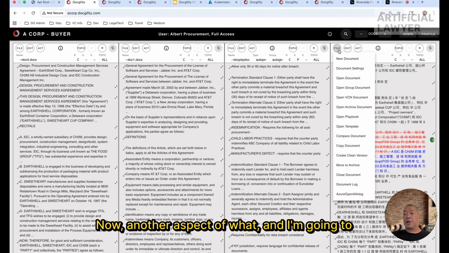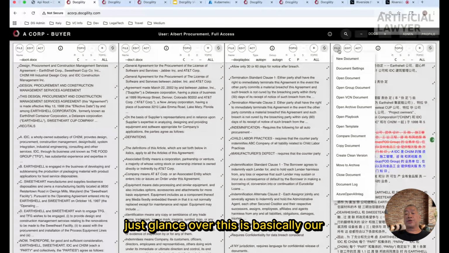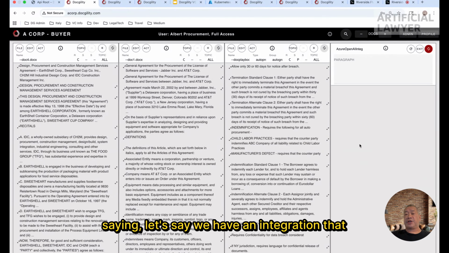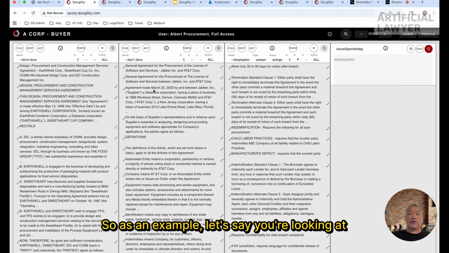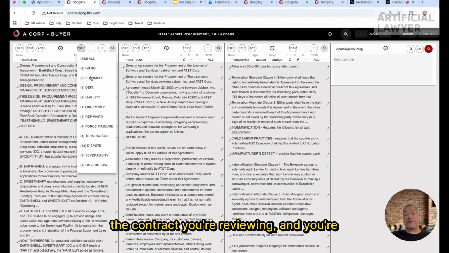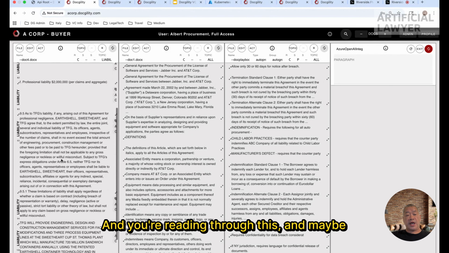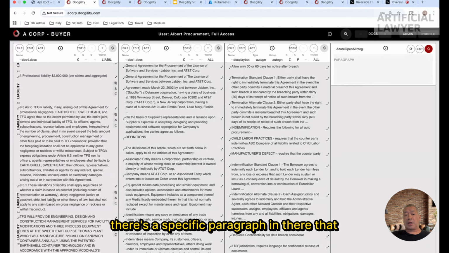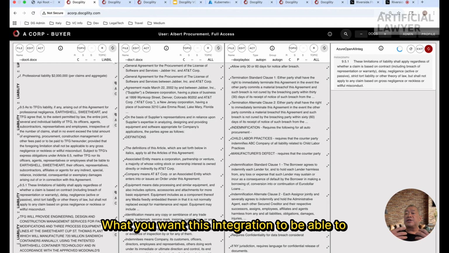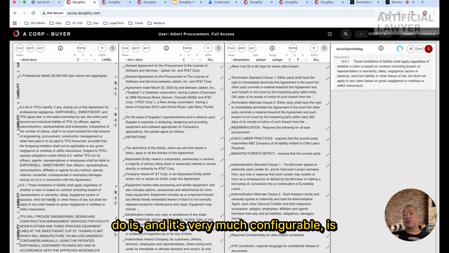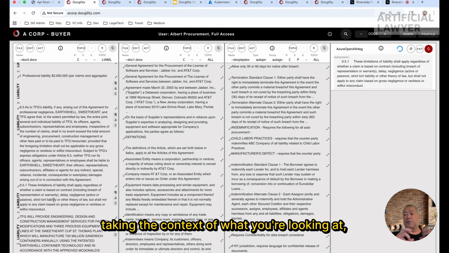Now, another aspect, and I'm just going to glance over this, is our integrations to the LLM systems. Here's a great example: let's say we have an integration that you configure to an OpenAI integration. And in the specific configuration, you have a number of prompts set up. As an example, let's say you're reviewing a contract and looking at specific liability language. You're reading through this, and maybe there's a specific paragraph that is problematic. What you want this integration to do, and it's very much configurable, is take the context of what you're looking at.